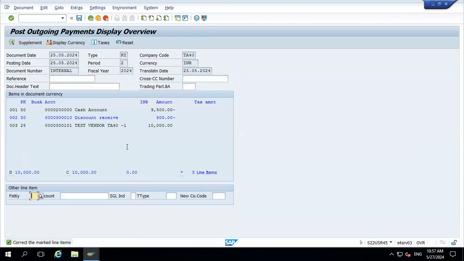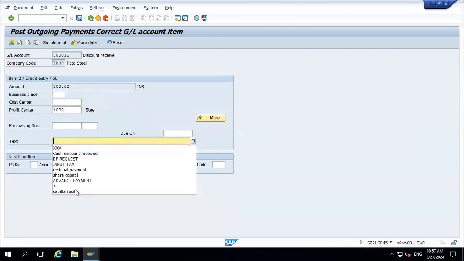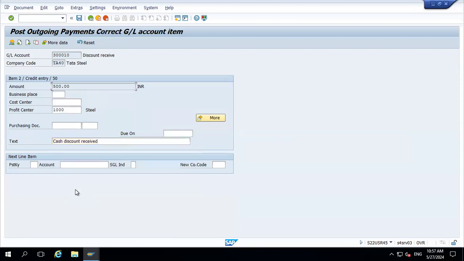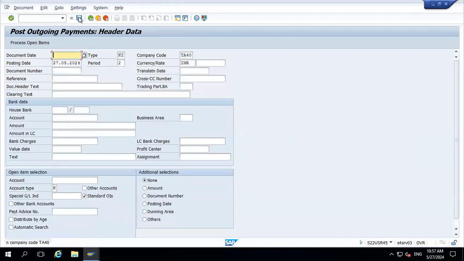See, you can see that the system has calculated this cash discount amount and the GL account is getting fetched automatically, 3 lakh 10. So I will show you where we need to assign this GL account. So now this is in green color. Just write cash discount received. Go back and save this.